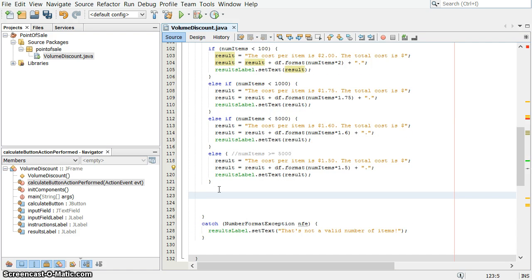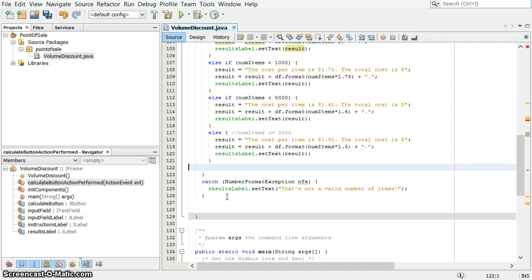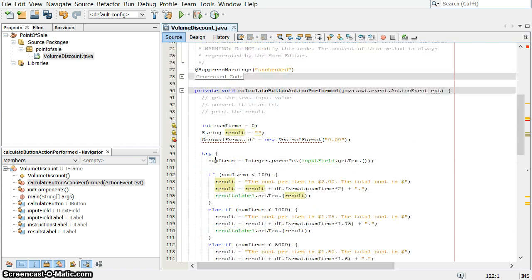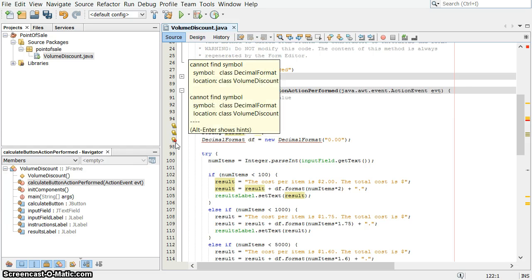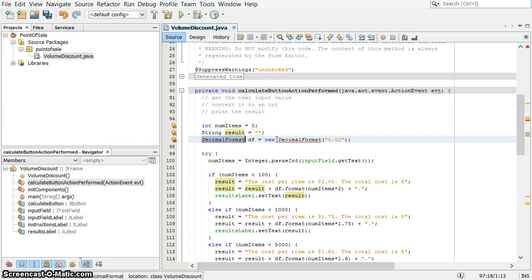And now only one of those blocks will execute depending on what the value of num items is, and it only executes if this number format exception is not thrown. If the number format exception is thrown, we set this text right here, and that's the end of the block. Alright, now I'm going to scroll back. I've got some issues up here I want to check. The assigned values never used. Okay, that's fine. And oh yes, that decimal format is not something that's normally available.